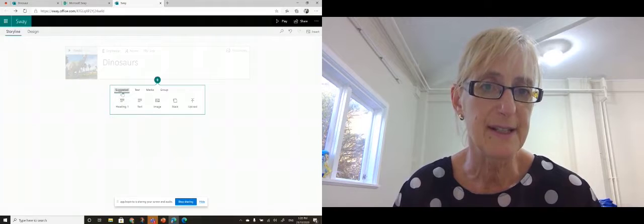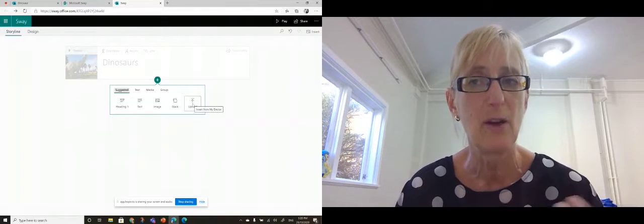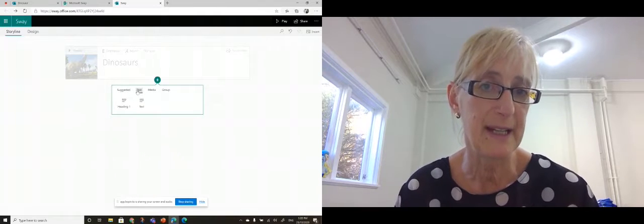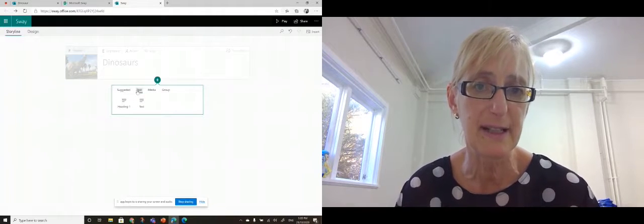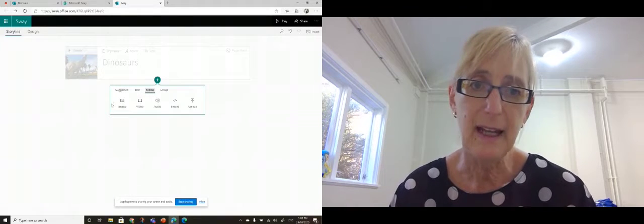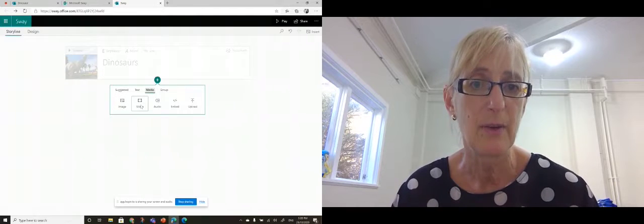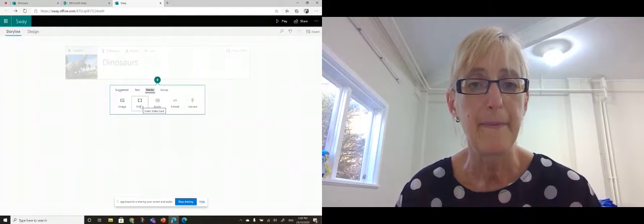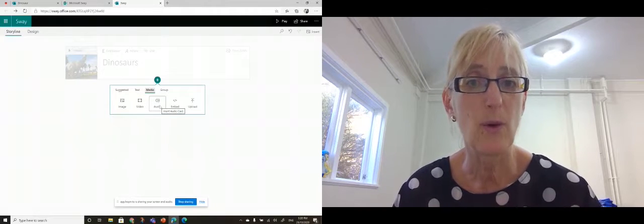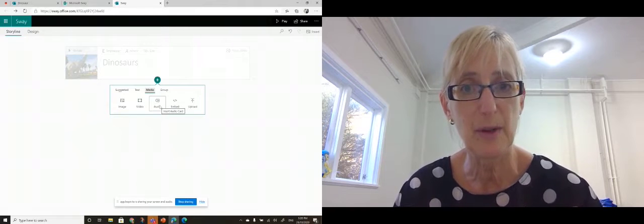This is suggested. So these are the things that Sway is suggesting we might want to add. But maybe we know that we just want to add text. So we could just click the text tab. The media tab allows us to add content here. So again, an image. We can add a video, and it will search YouTube for us. We can add audio. Now we can record our own voice in here. I'll show you in a moment.